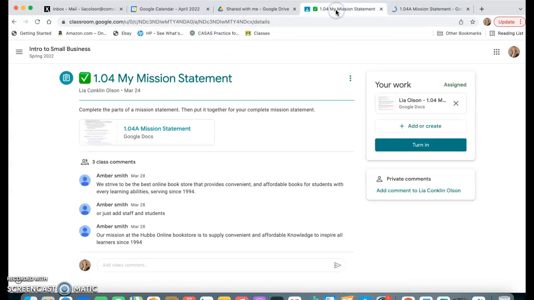This will give you information about what a mission statement is and the steps to creating a mission statement, as well as examples of different mission statements. It is loading, so while it is loading, I will go back to this page and show you the document. Click the document to open. Guess my computer is very slow.